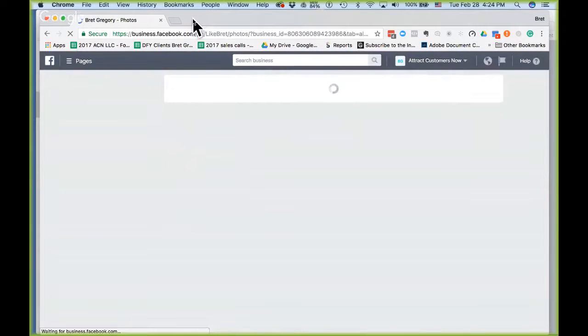So let's just recap. Step 1, you click on photos. Step 2, you click on album. Step 3, you upload the photo into the album. You stack the photos into the album.